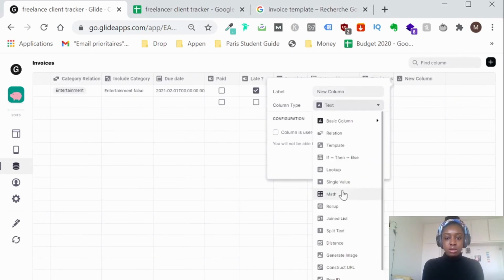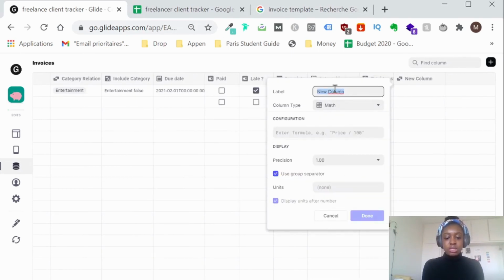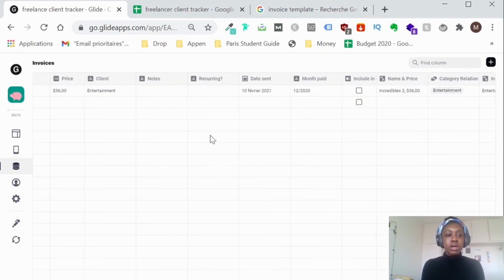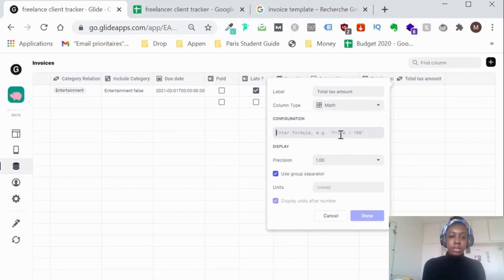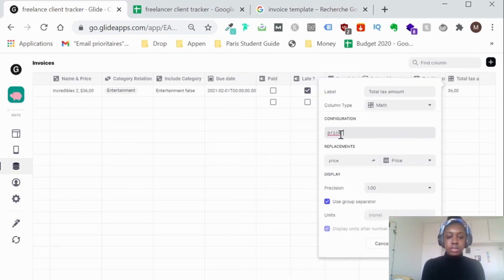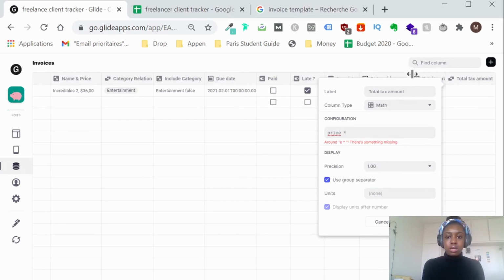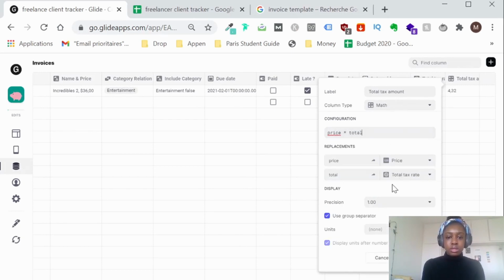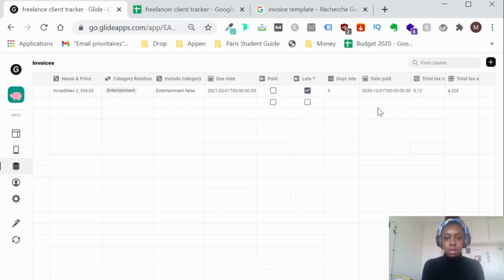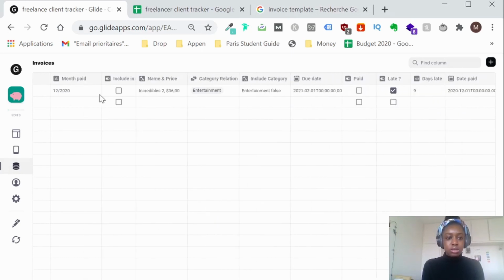And then what I'm going to need is to add another column. It's going to be a math column again. What I want to see is total tax amount, so how much I need to pay in taxes. So this is going to be price times total tax rate, okay. Let's add a dollar sign to this. So this is the amount of tax I need to pay on this invoice of $36.